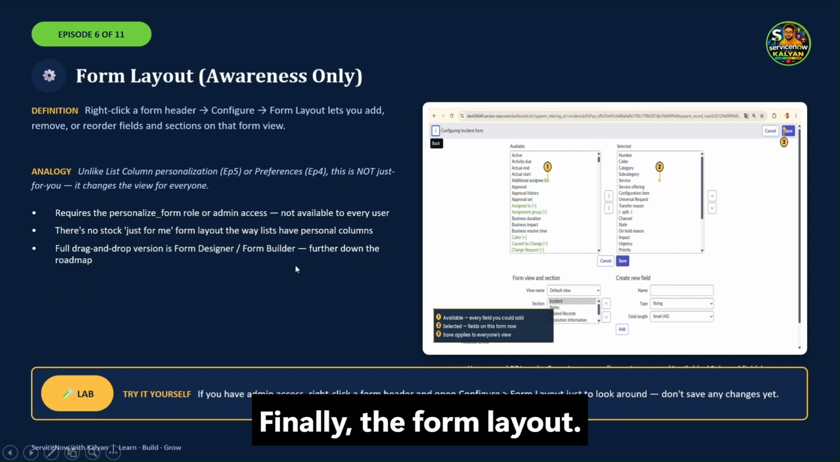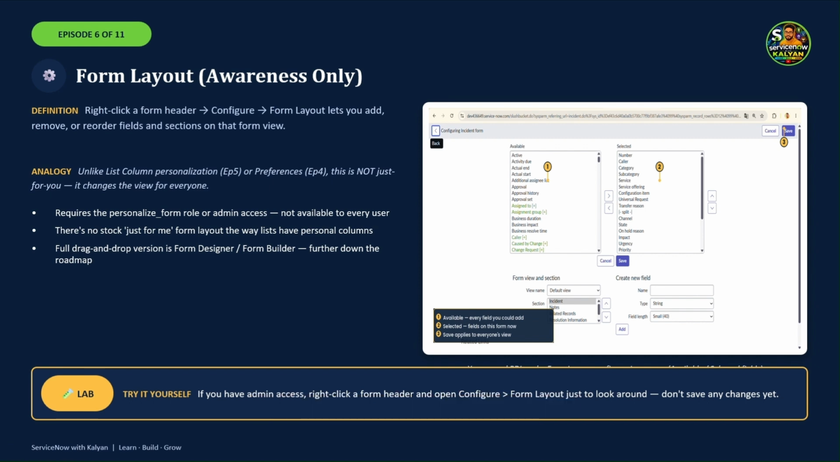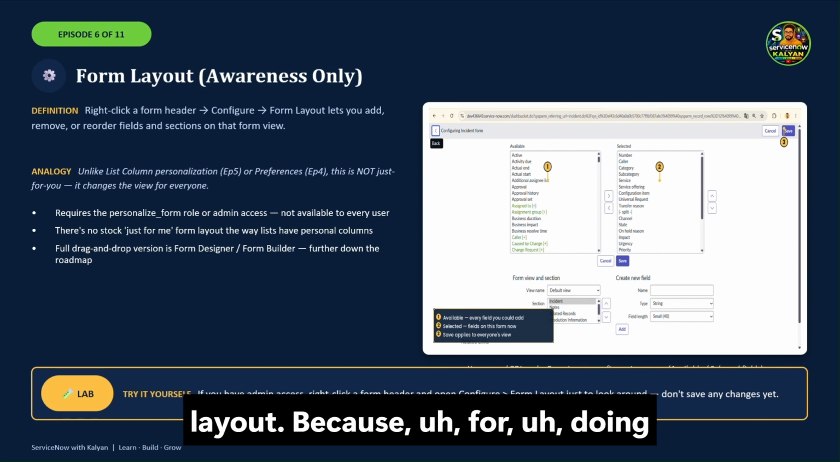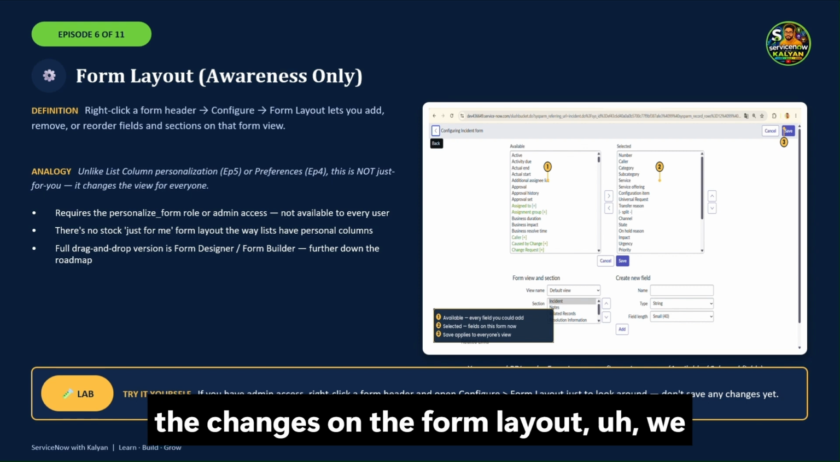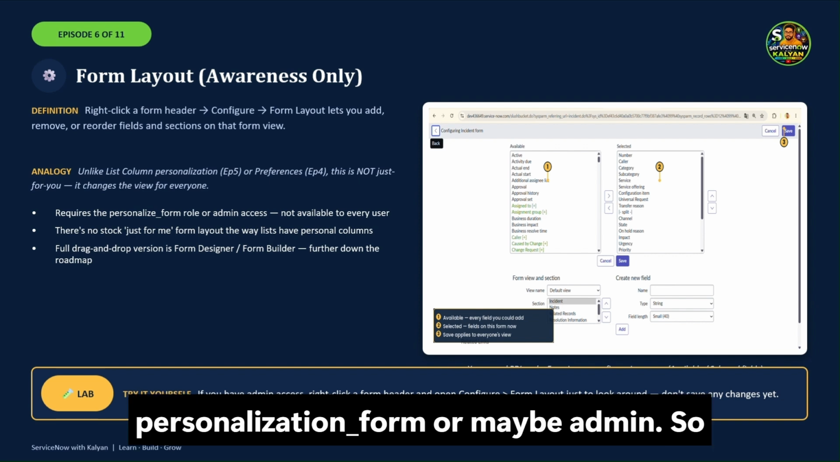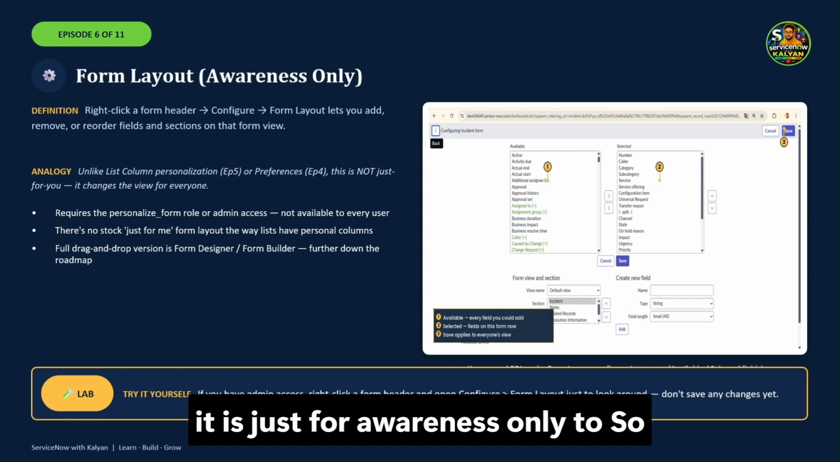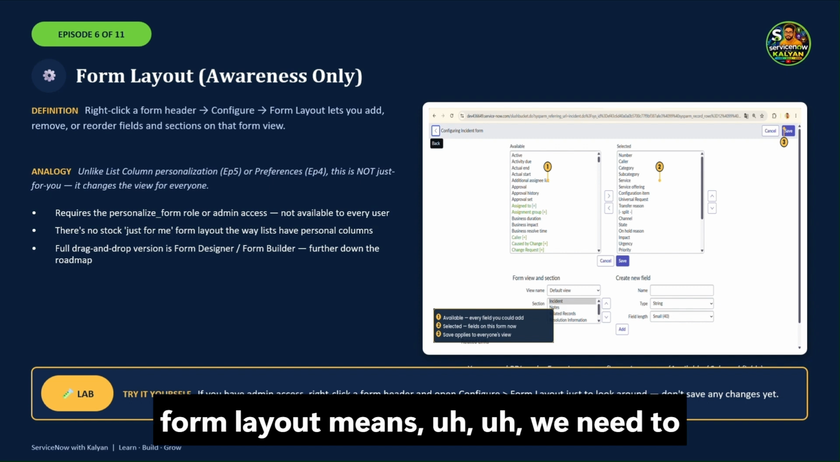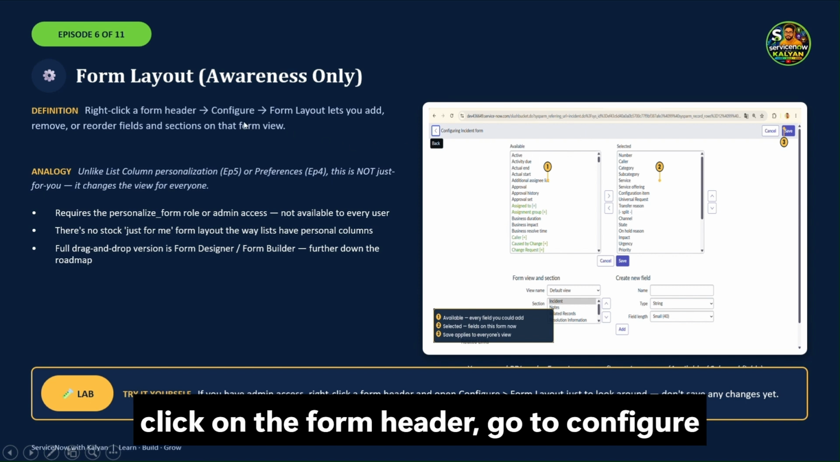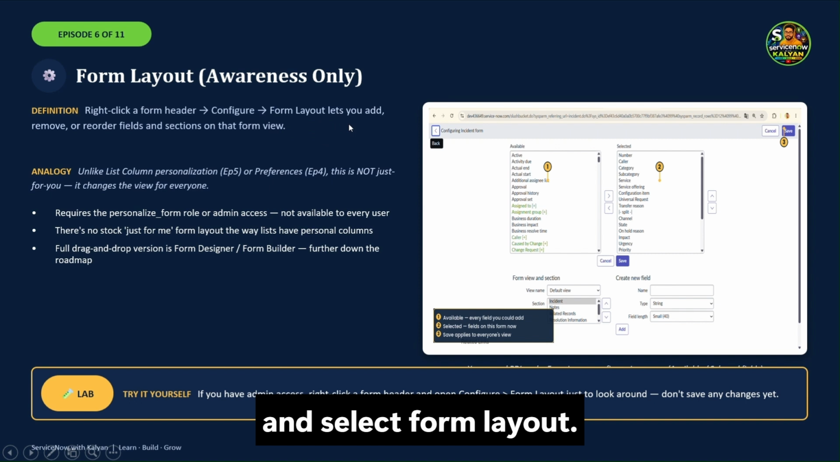Finally, the form layout. Usually the end user won't disturb the form layout, because for making changes on the form layout, we need specific roles like personalize_form or maybe admin. So it is just for awareness, like what we can do with form layout. We need to right click on the form header, go to configure and select form layout.